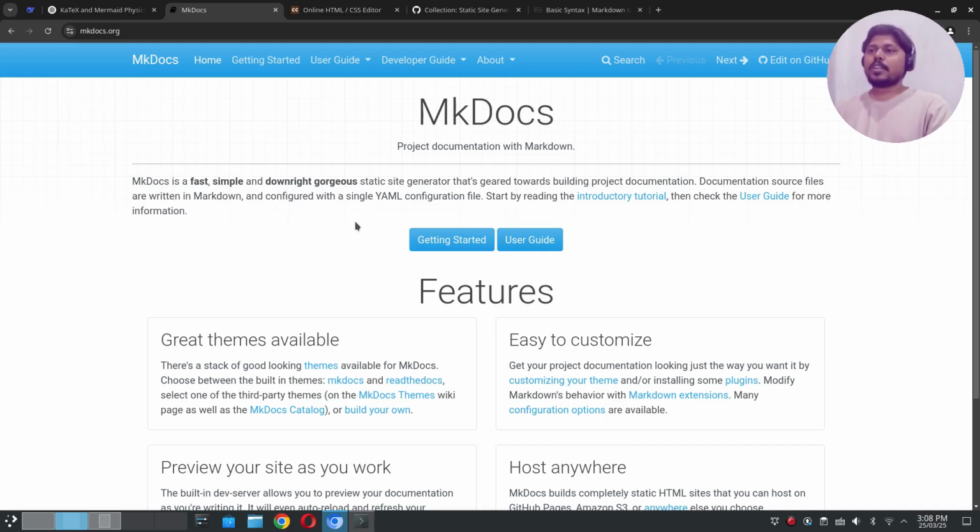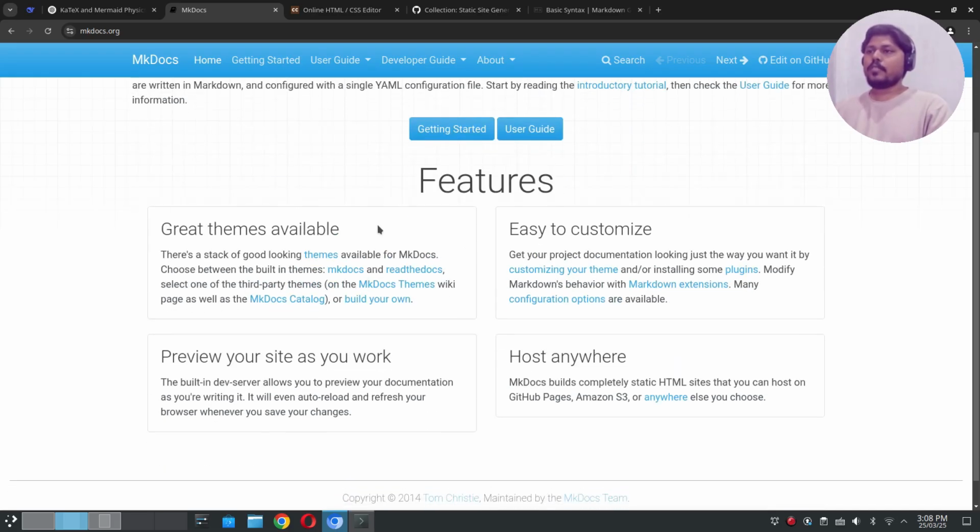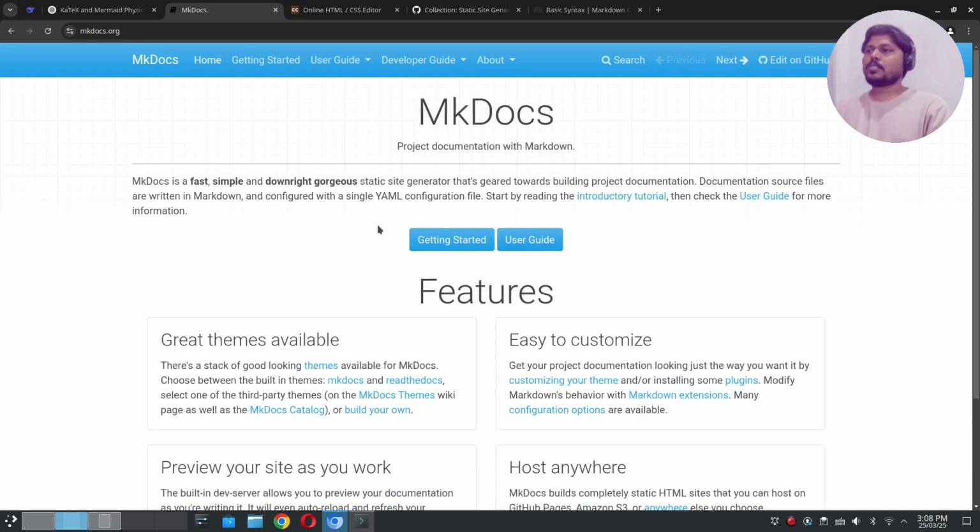So that's why it is called a static site generator. And now we will start installing MkDocs, and we will see how it works on the machine, how we can run the local server, and how the web page is rendered. Okay, so let's start with the getting started button.